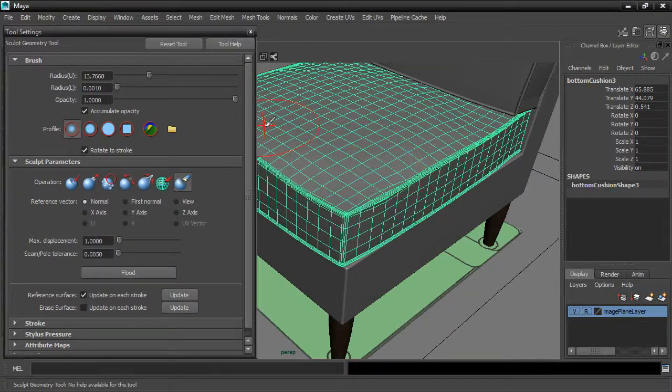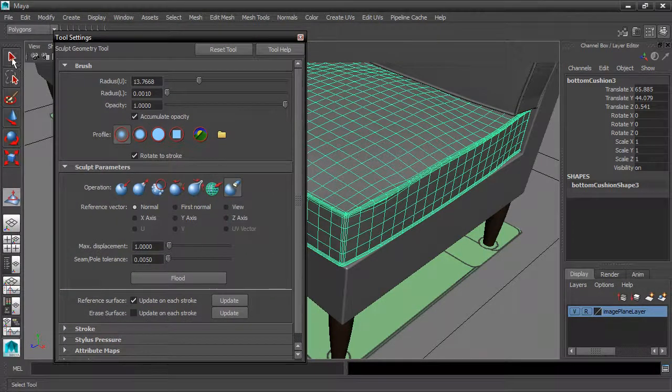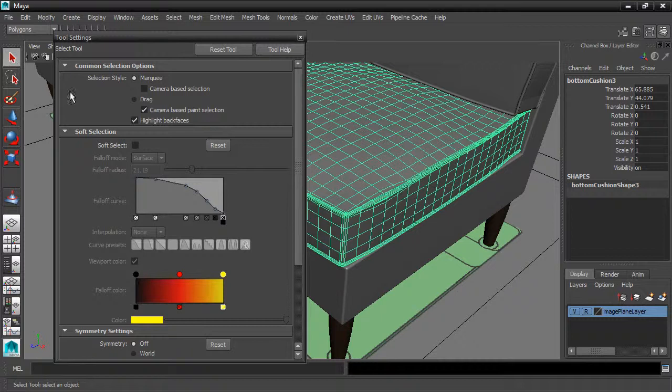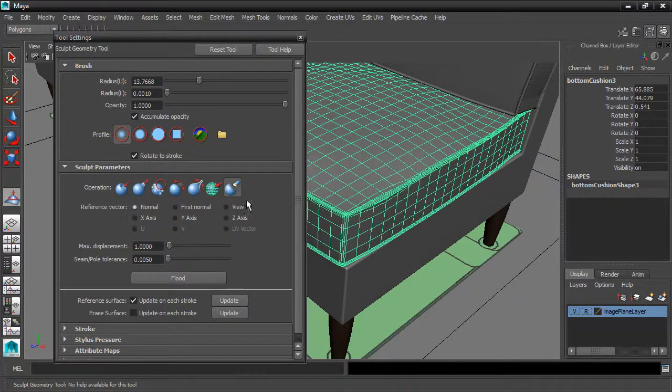But if you choose another tool, you will lose the ability to erase. If I go to the Select tool, as soon as I click on that, now the sculpt operations have all been baked. I can go back to the Sculpt Geometry tool, but with the Erase tool, I can't erase those changes now.